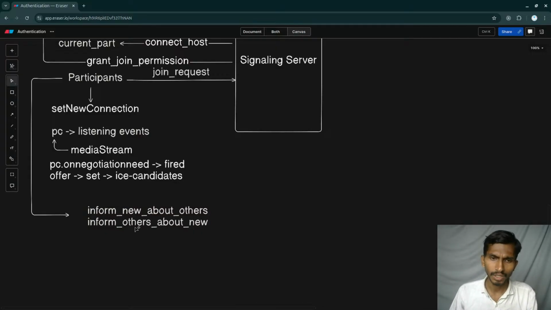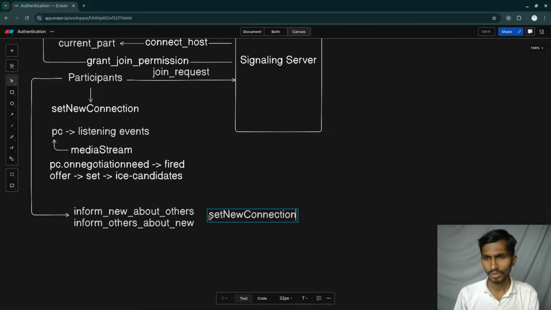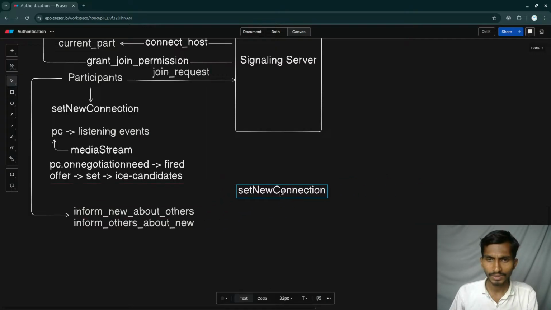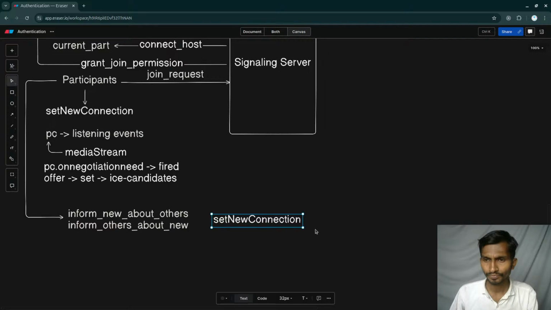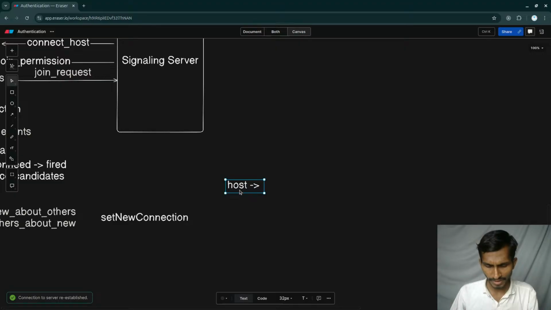This is what actually happens, and in both cases I am setting a new connection. Suppose there are two people right now, in the sense there is a host, and apart from the host there is a participant.